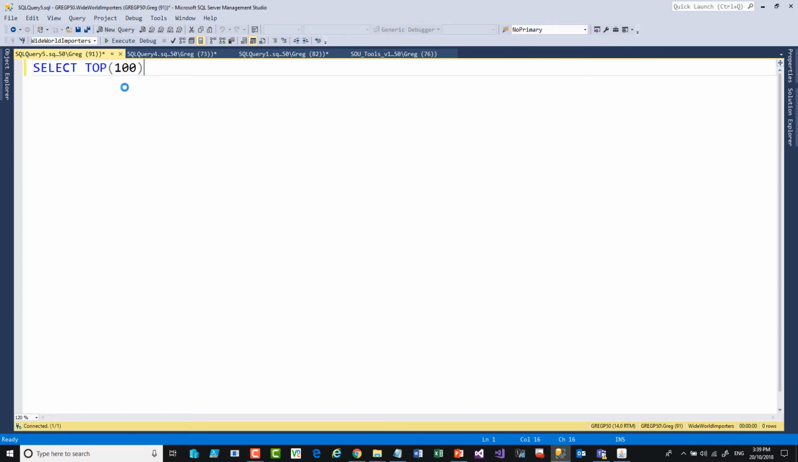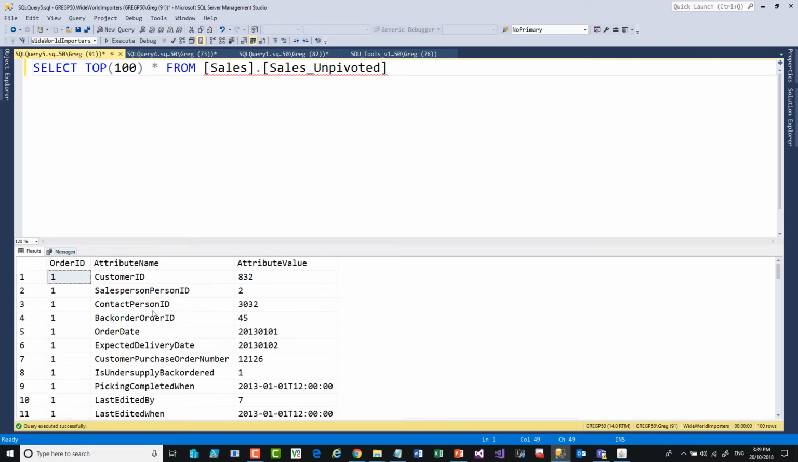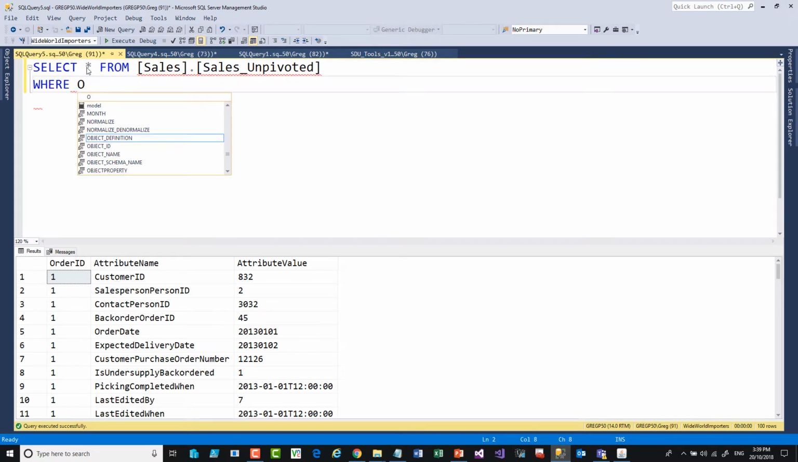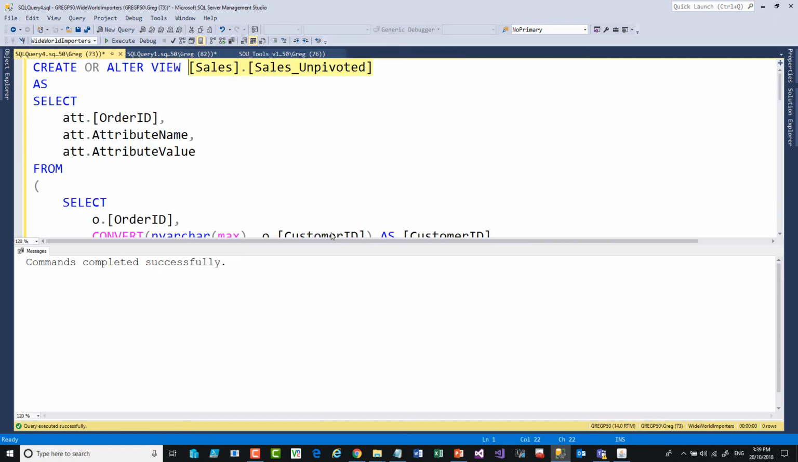Let's say top 100. And notice these are all the attributes, and this is the entire table. So alternately, we could say, look, just give me all the attributes where order ID is 14 or something. And there's the attributes for order ID 14. So this made it really, really easy to create a view. Now, the other thing here, let me just drop this view while we're at it.